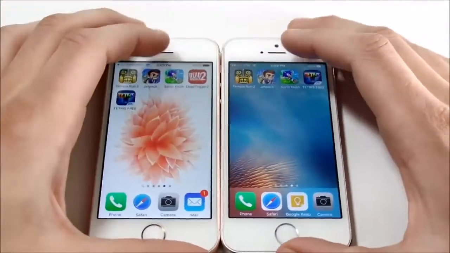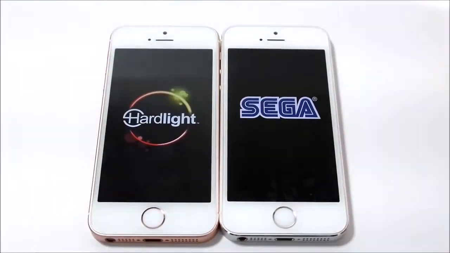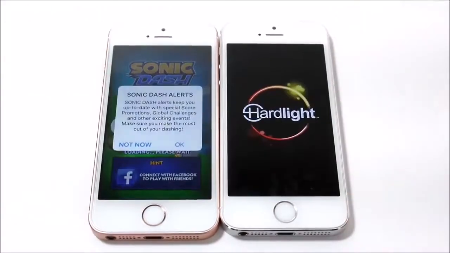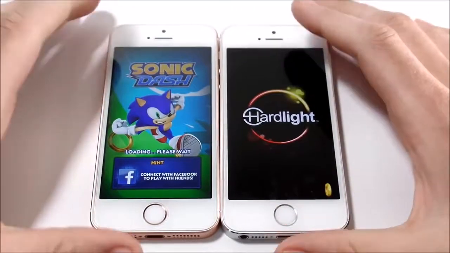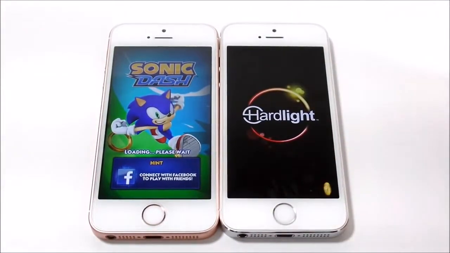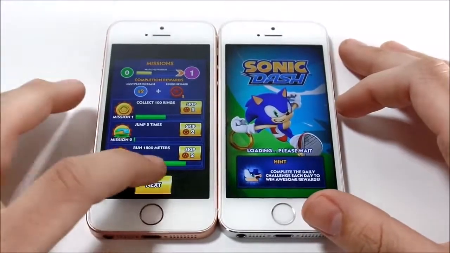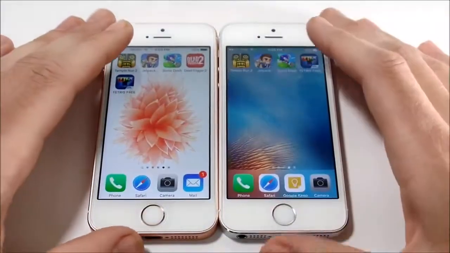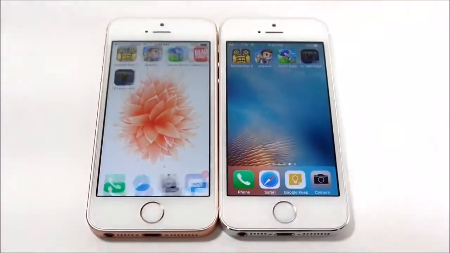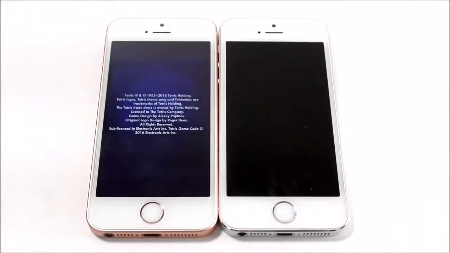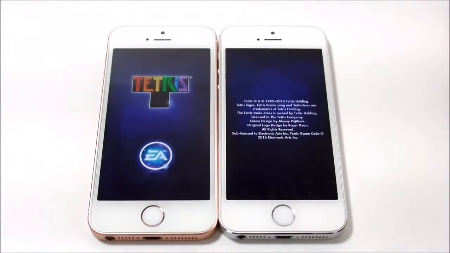So let's go back home and let's open up Sonic Dash and see which one gets there quicker on this testing. We're not going to play the games. That would be boring, just watching me play this game all day. But you can see we're already in here on the SE. Loading up, Hard Light now coming here on the 5S. And let's wait for that while the coins are loading over there. Let's hit next over here. So you can see we are already in and about to be playing there on the SE. So let's go into Tetris for this last test. And let's see what happens here. Looks like the SE is going to beat the 5S here once again.